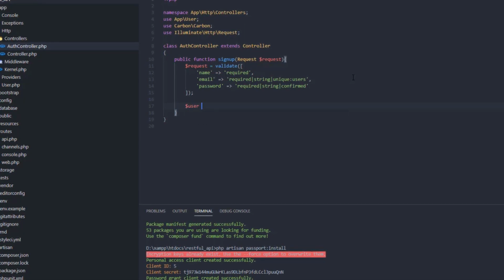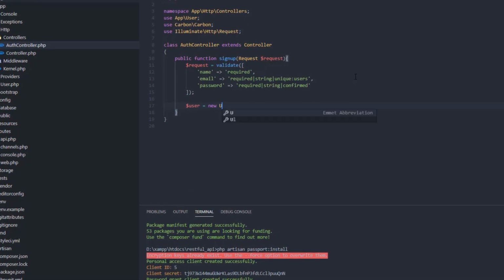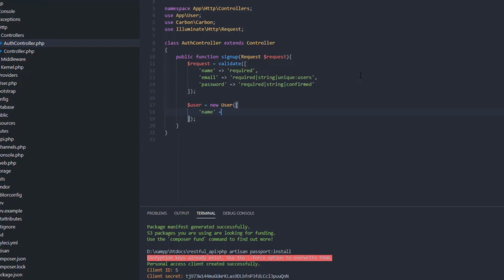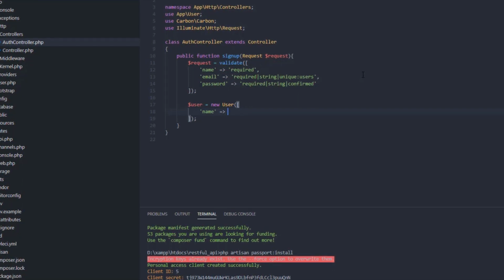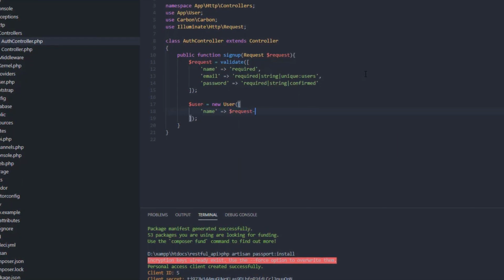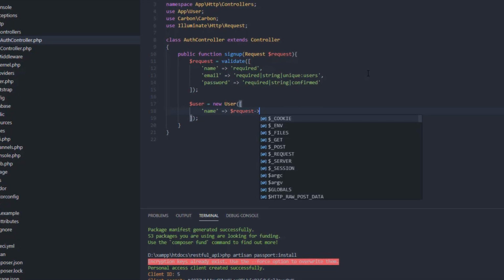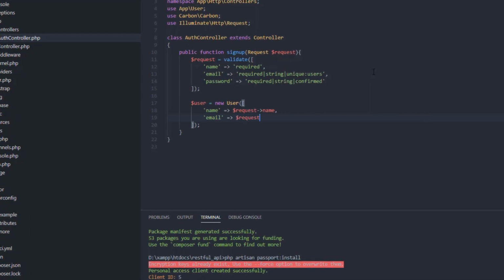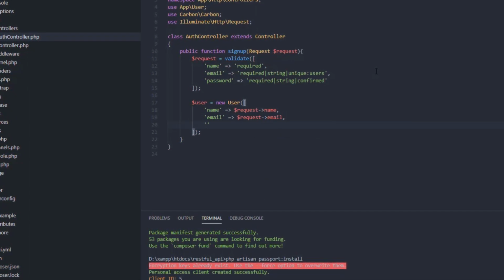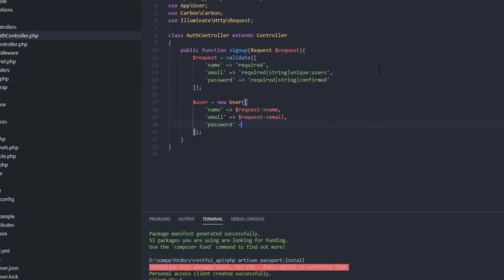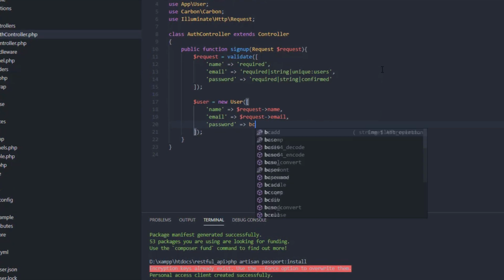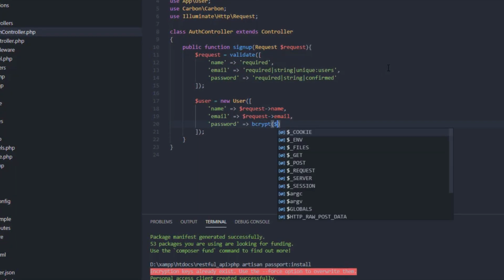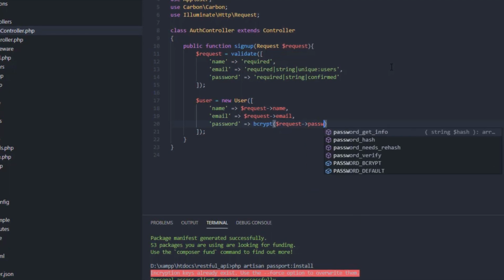After validating the fields, we will now create the user or save it. So let's go and save it by using the code. Name, you have the email, and lastly the password. So we will encrypt it via the bcrypt function, and then the request password.